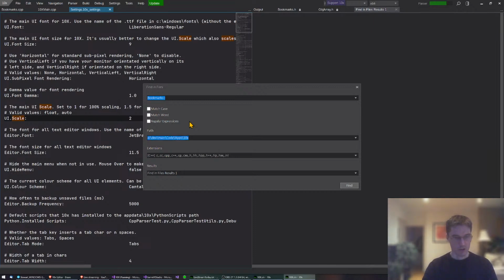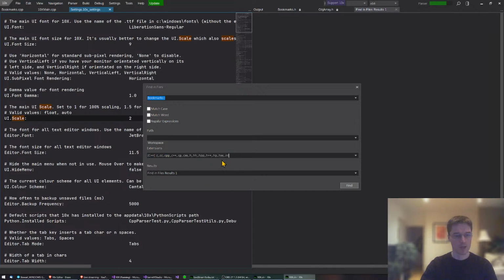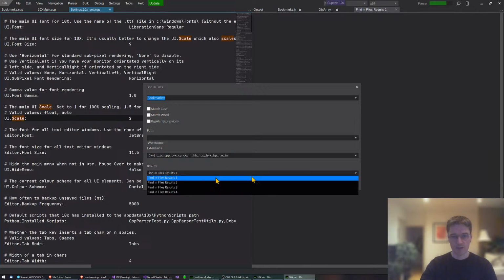And also you can just type in workspace to search in a current workspace. And then obviously you've got the extensions, and these all have drop downs, so you can choose from pre-existing ones, or you can type your own stuff in there. And the results panel is so that you can send the results to different panels. So if you do one search and you want to keep it and then do another search, you can then see both results panels there at once, which is kind of handy sometimes.